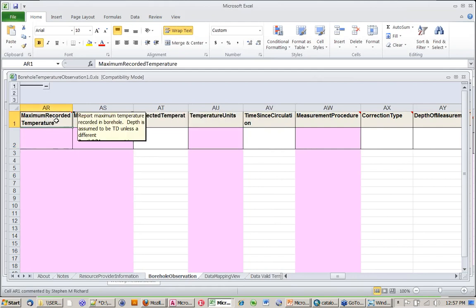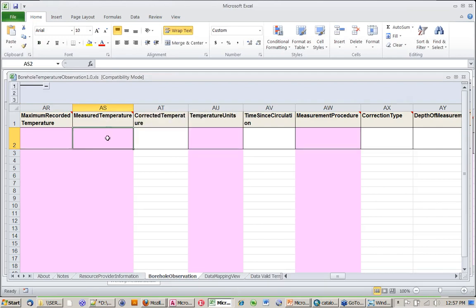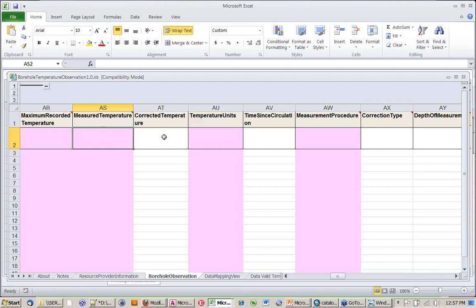So the idea is that the maximum recorded temperature is the kind of maximum temperature you find on a log, where you don't actually know for sure where that was measured, but you assume it was at the bottom of the hole. The measured temperature is where you were explicitly measuring temperatures and recording the depth that you were measuring it at. There's a place for both of those.